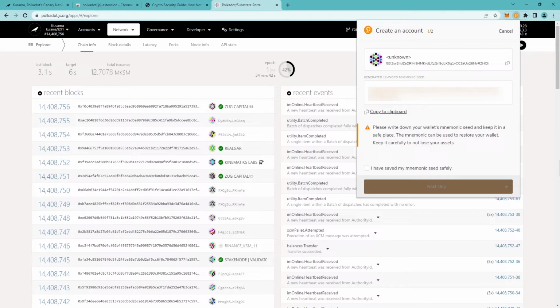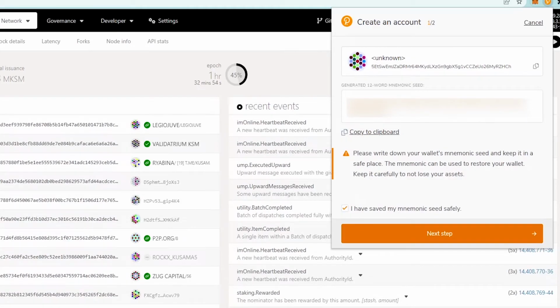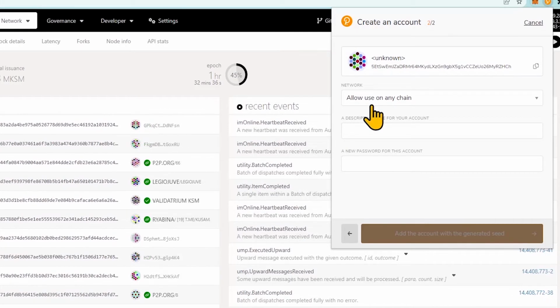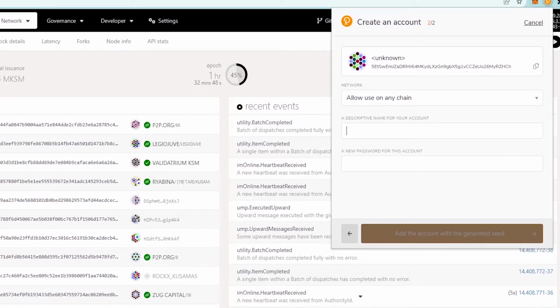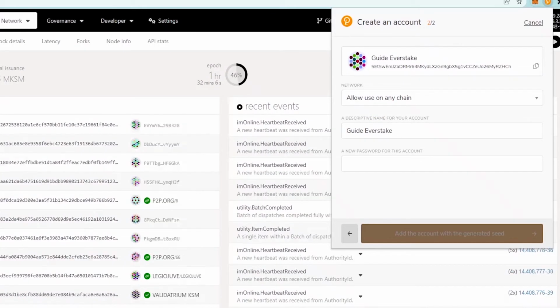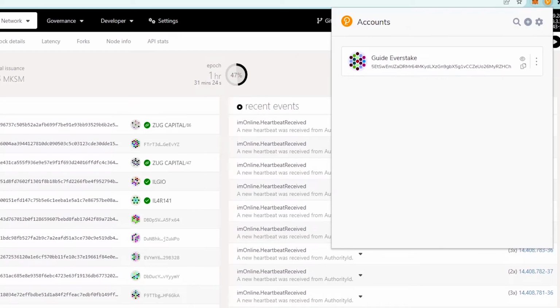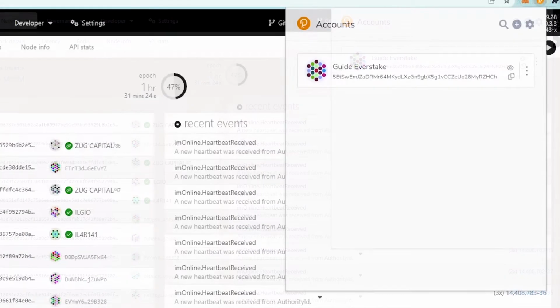Once you've created your account, you will be able to use the wallet address for transactions with Kusama, transferring, staking, and receiving rewards. Press Next step and continue the registration. We recommend choosing Allow Use on any chain, as this will give you more advanced options for using the wallet. Choose a name. Choose a strong password. It can be changed later if you don't forget your seed phrase. Congratulations! You have created a new account. Now you can receive and send your KSM.